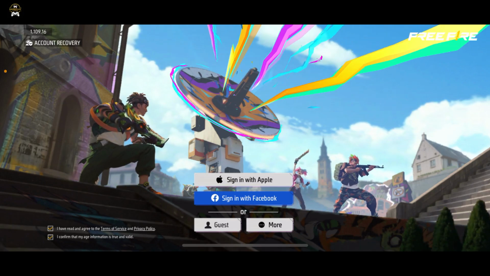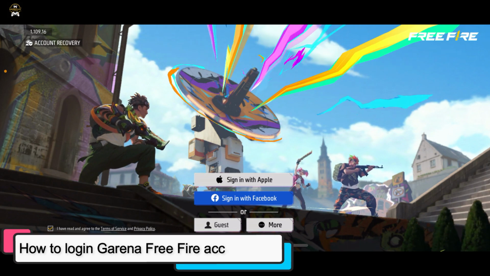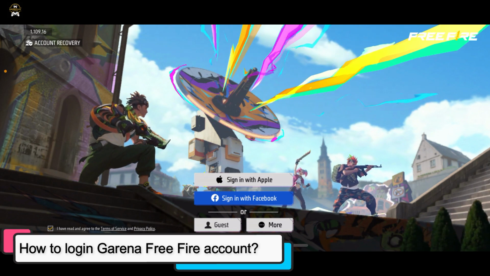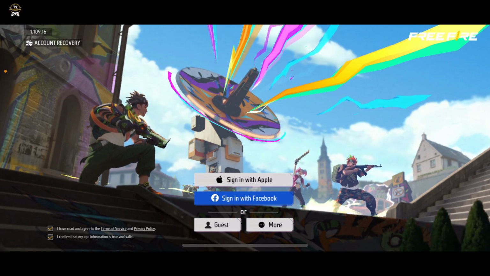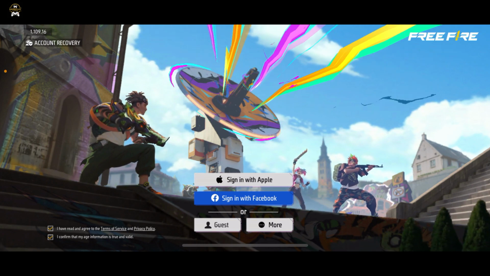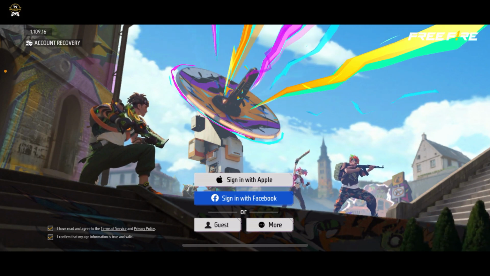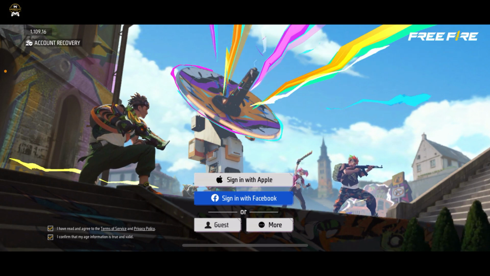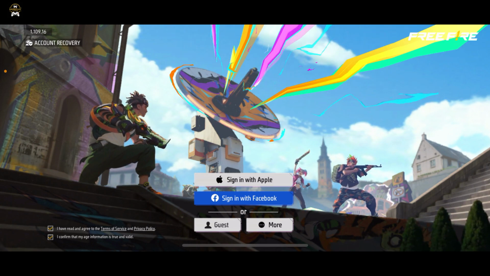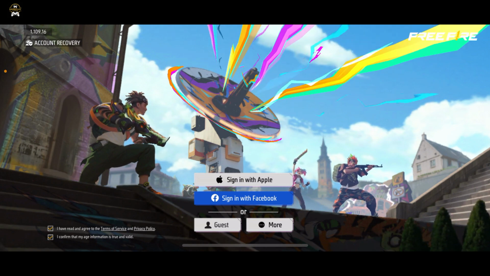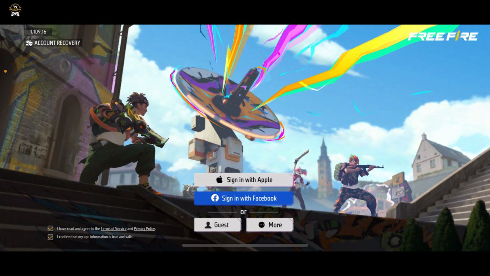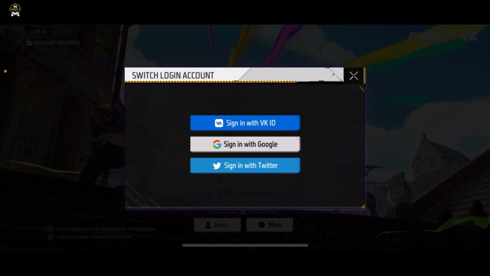In this video, we will be learning how to log in Garena Free Fire account on your mobile device. To log into Garena Free Fire, first of all, open up the Free Fire application on your device, and then once the app is opened up, you will see this sign-in area. You can log into Garena Free Fire using your Apple ID, Facebook account, as a guest, or using one of these sign-in options in the Switch Login Account tab.